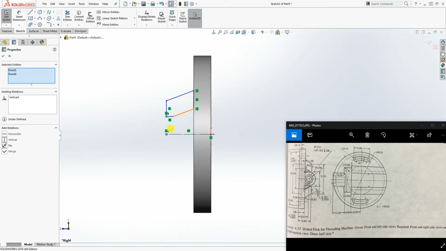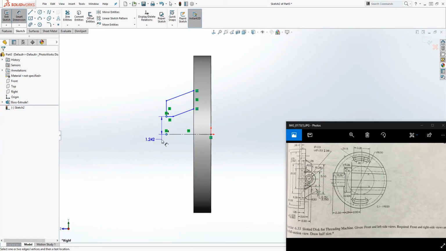So all I need to do now is add my dimension. So the dimension, and my computer is freezing a little bit, just a second. Something is wrong with my keyboard. There you go. Okay, sorry about that.